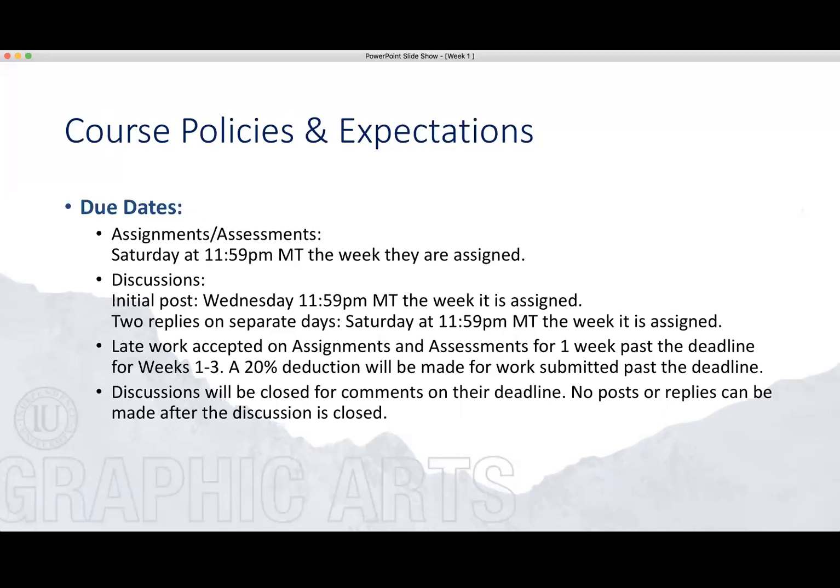Late work is accepted on assignments and assessments from week 1 past the deadlines for weeks 1 through 3. A 20% deduction will be made for work submitted past the deadline unless you email me and let me know you're going to miss that deadline so that I can give you an extension. That is the only way I can work around the school policy that says I have to take 20% off. Well, I do have to take 20% off unless I've given you an extension. So email me if you're going to be late on an assignment so you don't have to take that 20% deduction. It's pretty simple, guys.